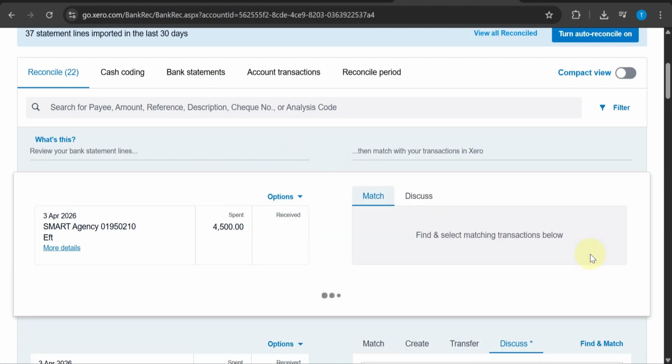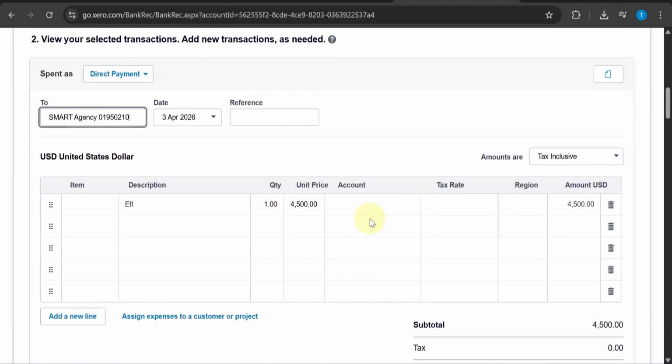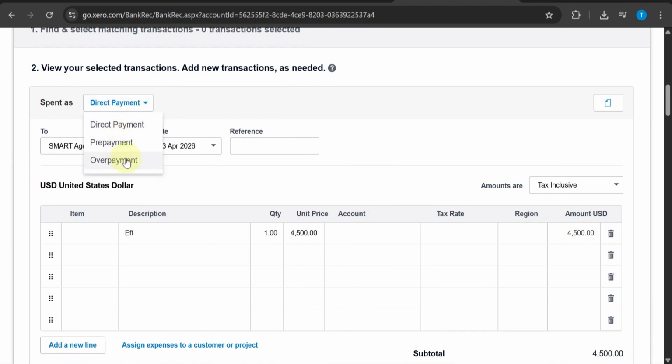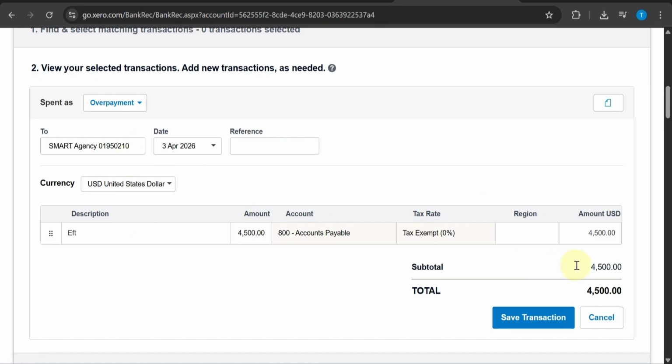To do this, go to the second section of the reconciliation screen. Click on New Transaction, then select Spend Money. Again, Xero will default to a direct payment, so click the drop-down and choose Overpayment instead. Xero will automatically fill in key details like the account and tax settings. These are usually fixed, but you can update the description to explain the situation.